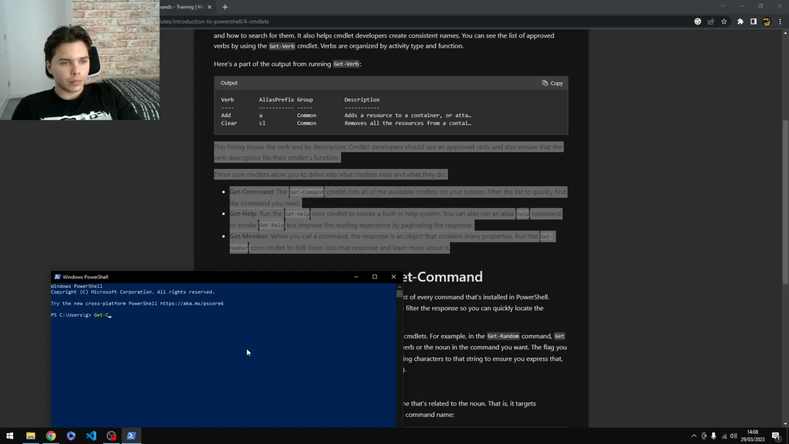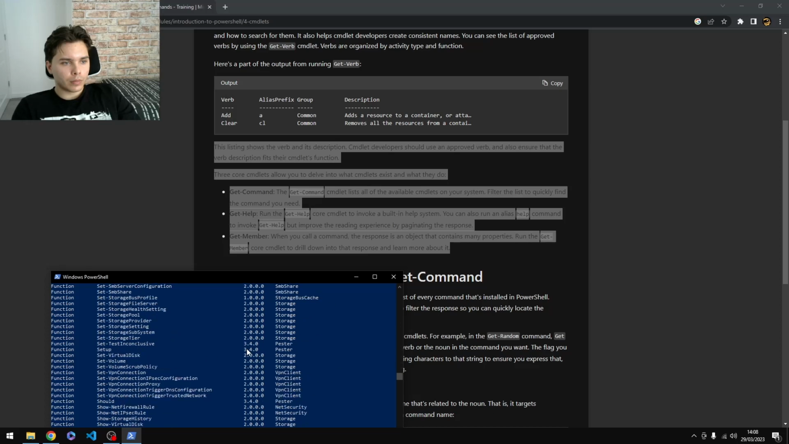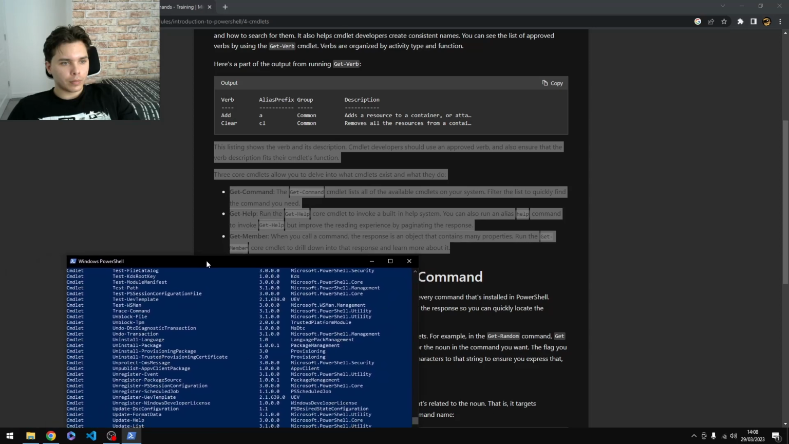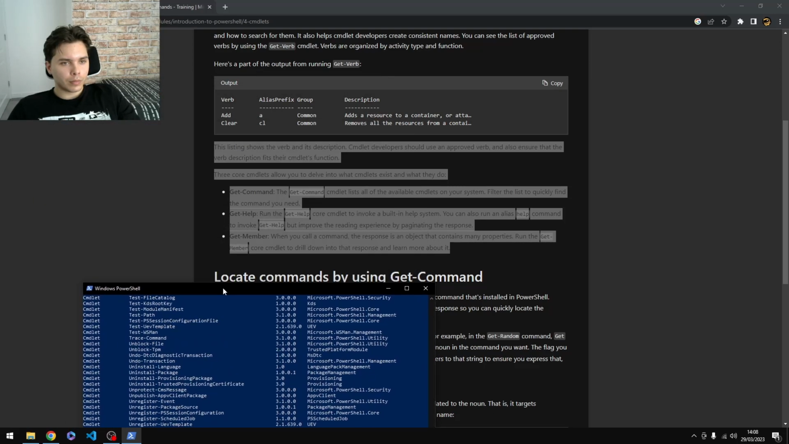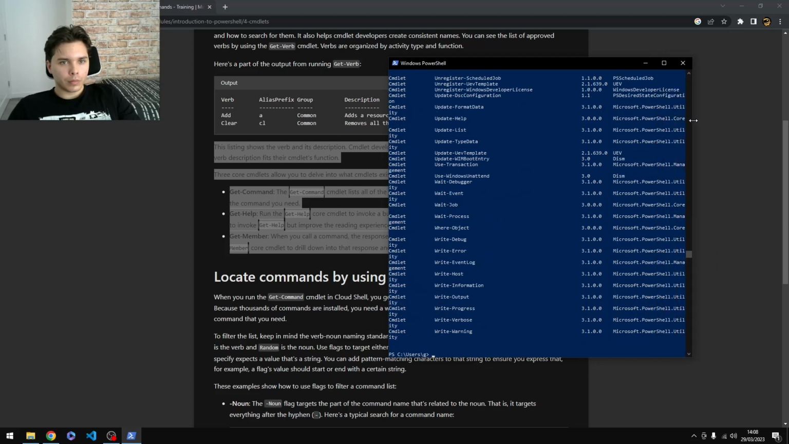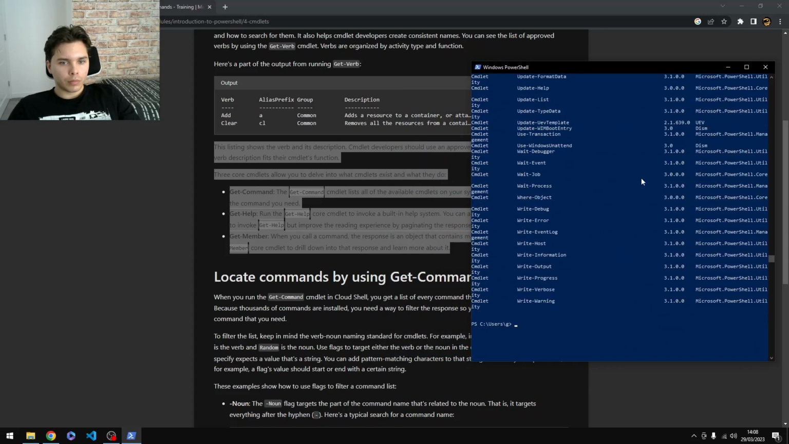You can also run an alias, help, command to invoke Get-Help but improve the reading experience by paginating the response. Get-Member. When you call a command, the response is an object that contains many properties. Run the Get-Member core cmdlet to drill down into that response and learn more about it.